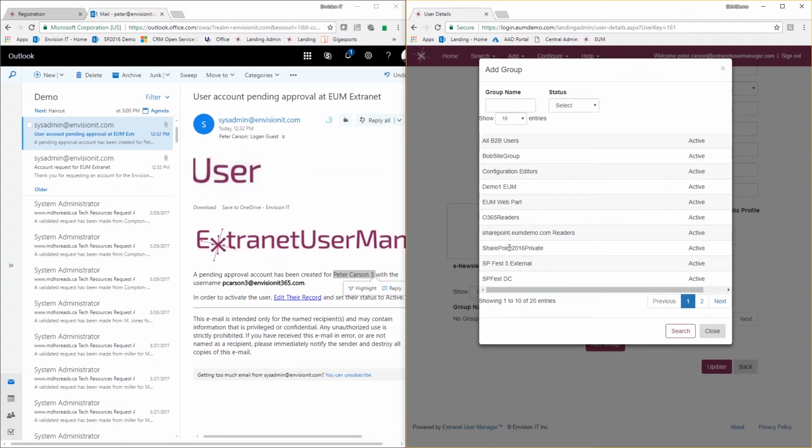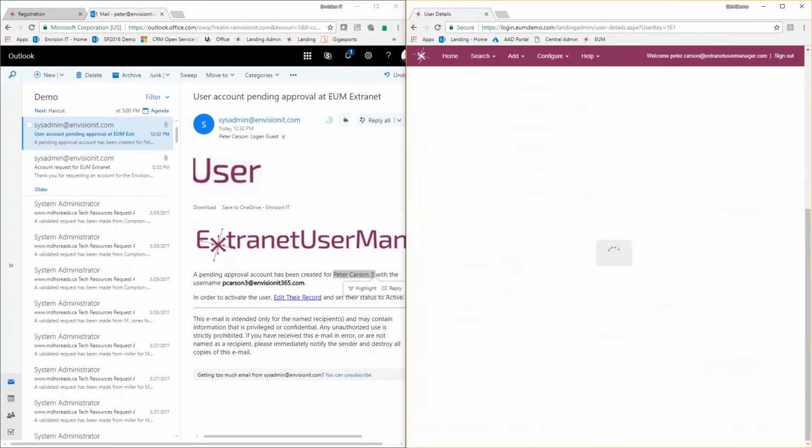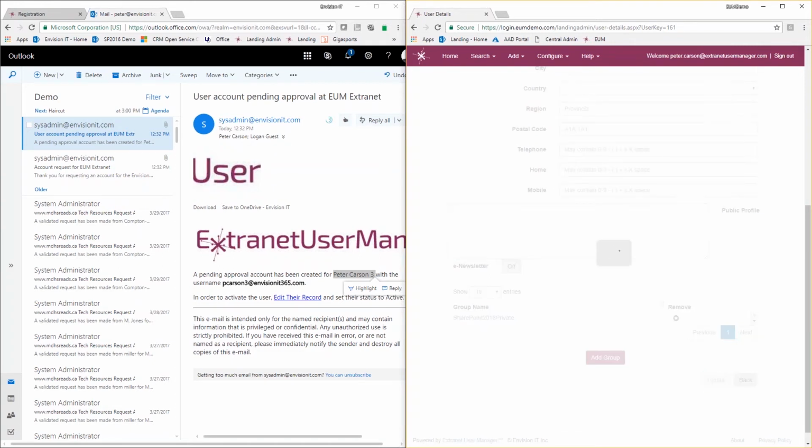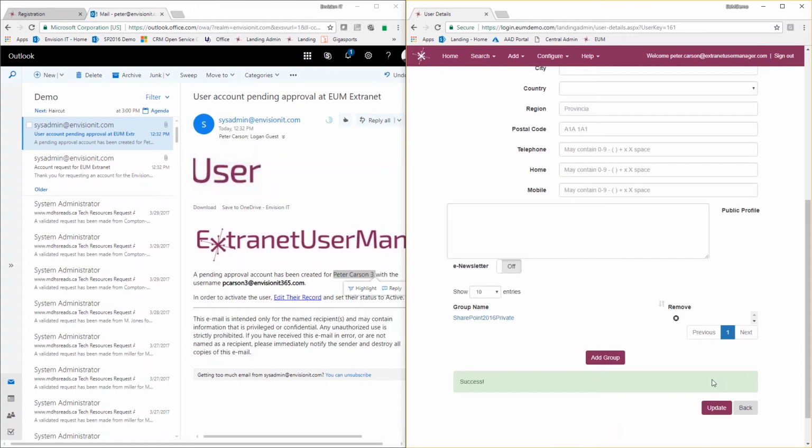So let's click on that SharePoint 2016 private group. What it's doing is putting them into that group. I'll go ahead and update that. So it's now marking them as active. It's going to send out the welcome email to that user.